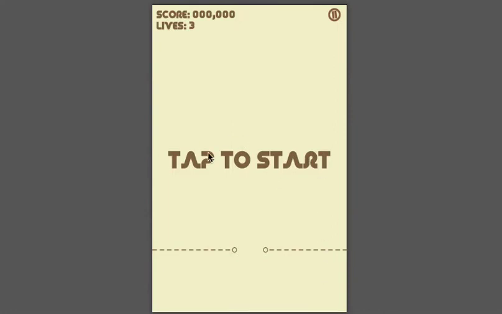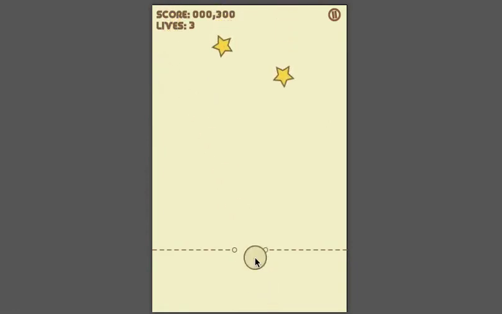Now in Star Smashers, you can tap to start, and your little ball comes here, and you drag and release, and you smash the stars. If the stars hit the bottom of the ground, you lose a life. And as you can see, you have three lives at the top.